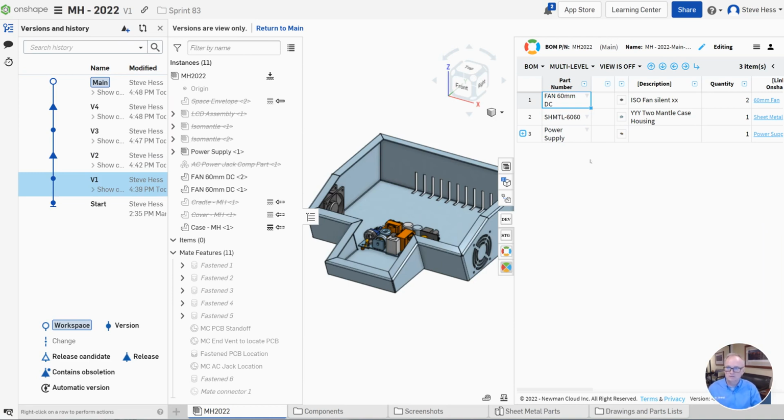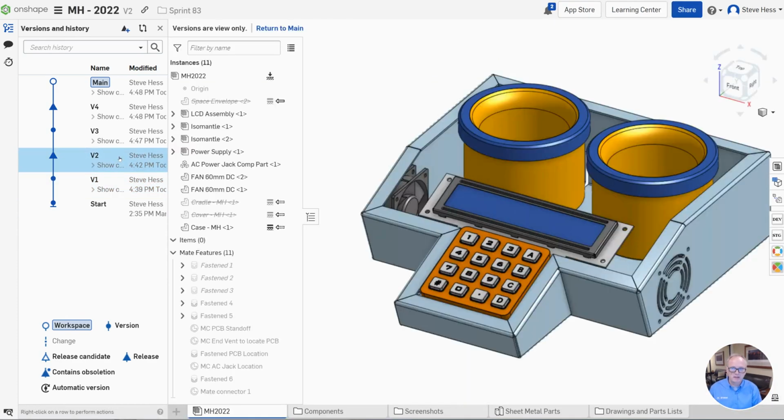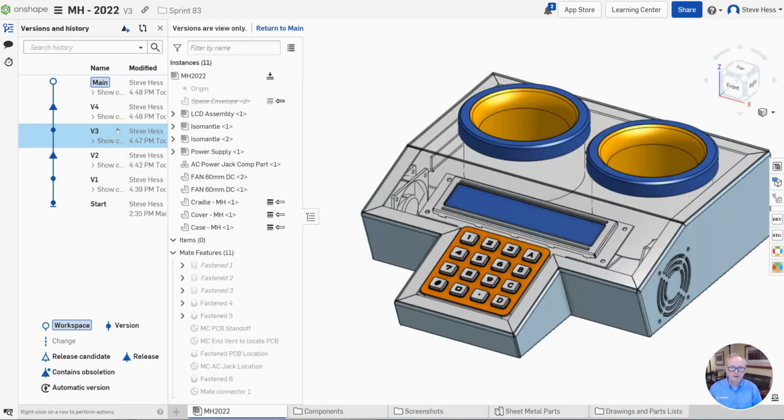So the headline now is that OpenBOM can build bills of materials from versions. That's great and interesting. Where it really gets interesting is if you're using Onshape's release management. Let me show you how that works. I'm going to work down through my design as my design matures. I make versions, and maybe I'm working with my teammates, and we're putting this thing together.